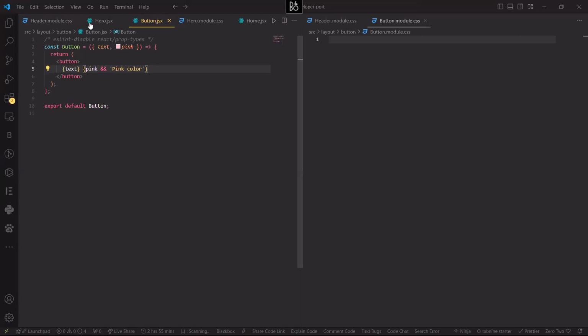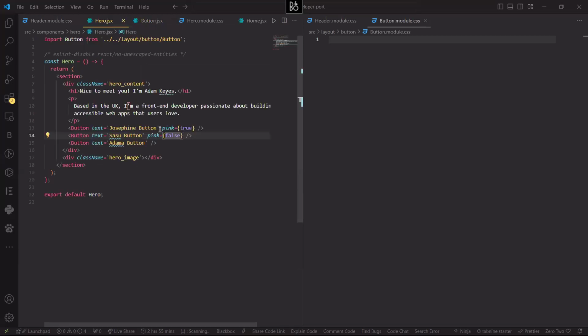So we have 3 buttons here now. We have Josephine and pink is true. We have Sasu and pink is false. And we have Adama. It doesn't have any pink. So pink is either true or false here.